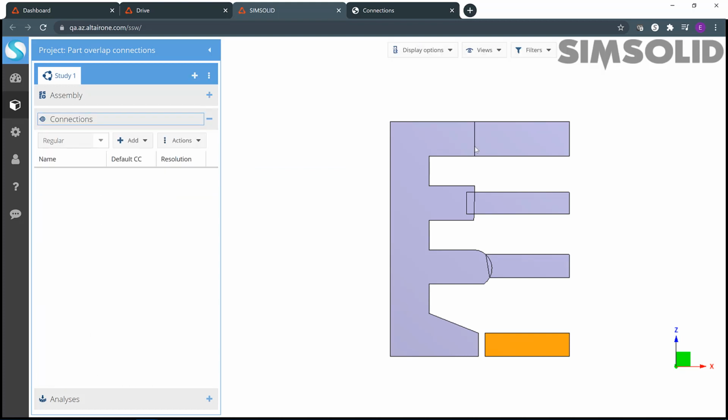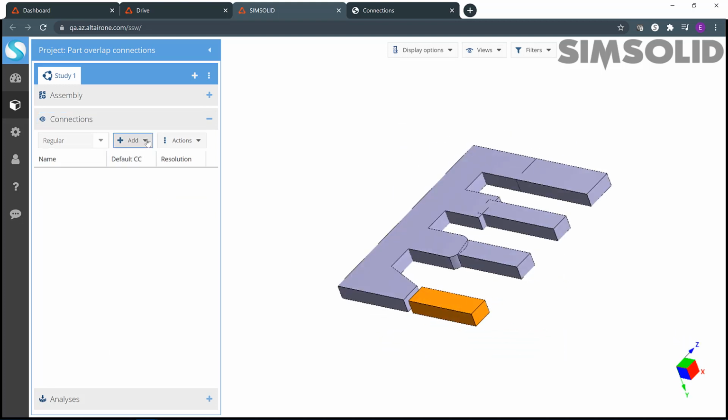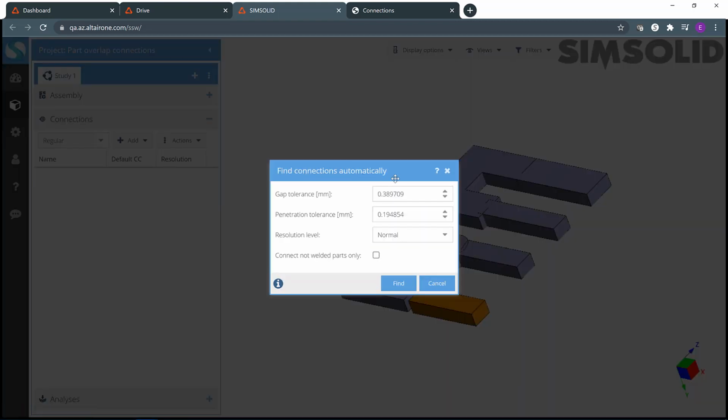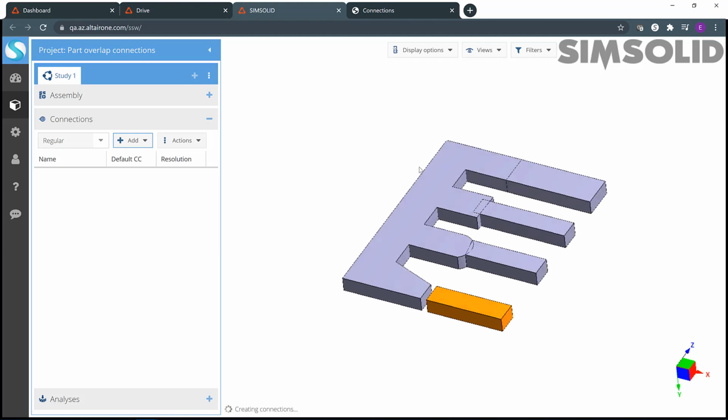And go to the Connections tab, and we'll just attempt to automatically create these connections between the parts. And these are pretty large gaps and penetrations. We don't recommend running models with this large gap and penetration, but for the sake of demonstration, let's try 6 millimeters of gap and 5 millimeters of penetration tolerance and see if these parts get connected.